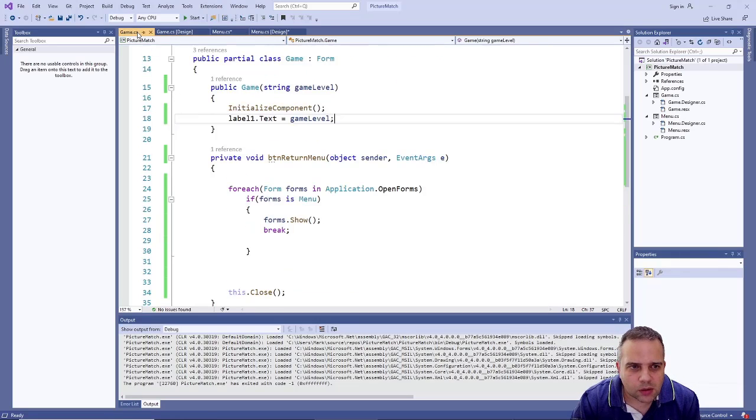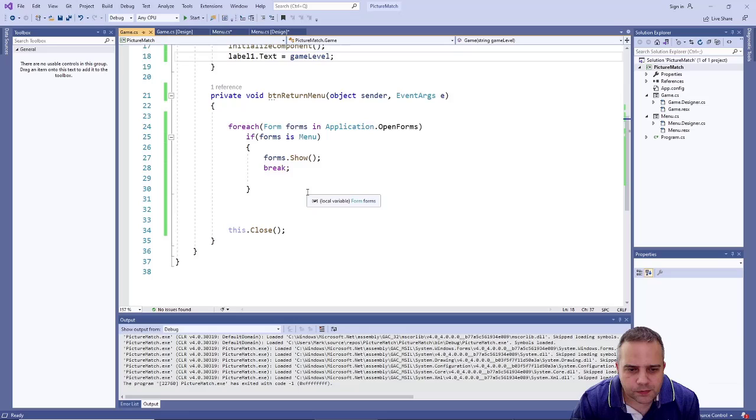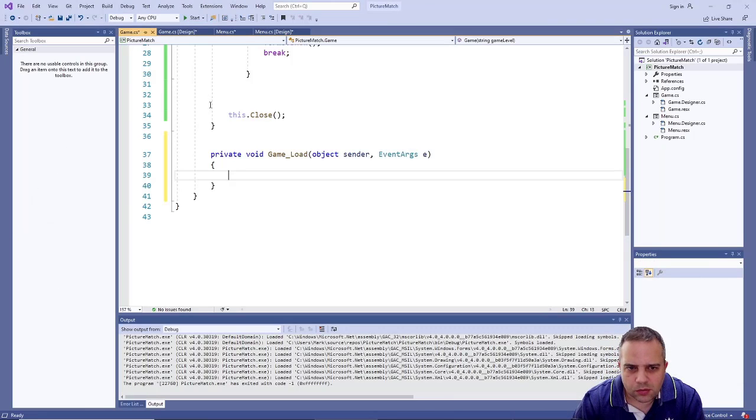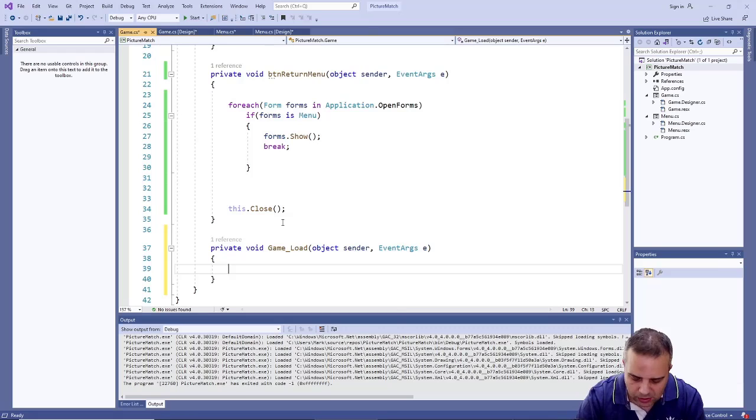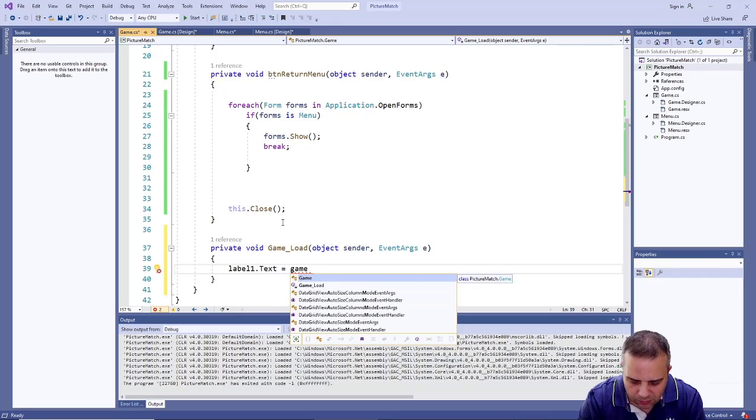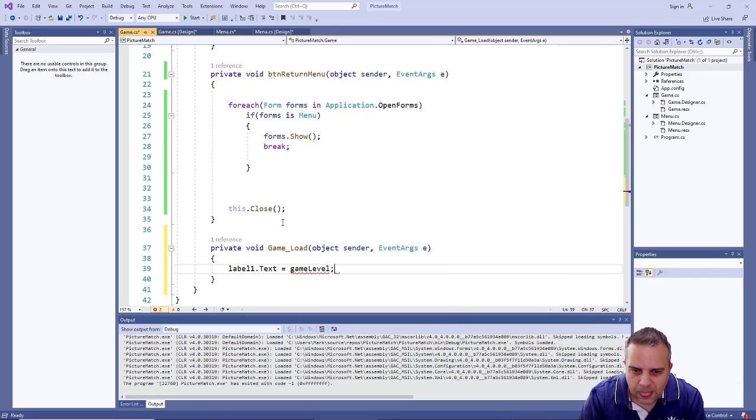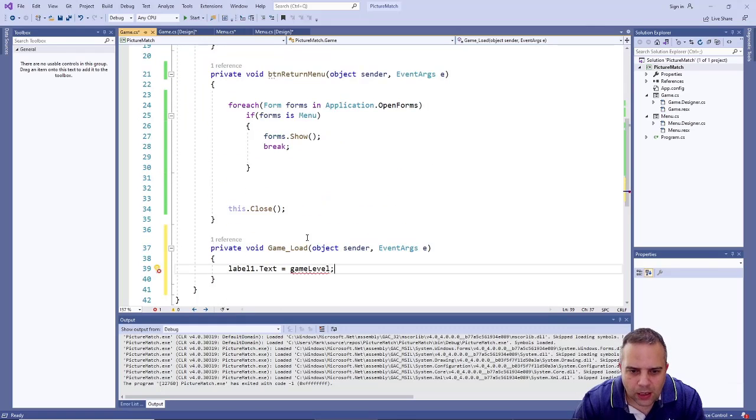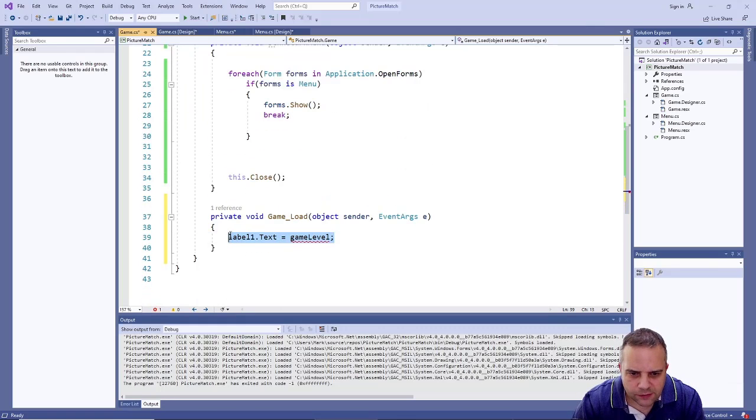What I'm concerned about on this form is it's in this function. I can't, on form load, which is really where I want to do it, say label1.text is equal to game level. Game level, not there. I need to get it out of here. And the way we're going to do that is via a constructor.